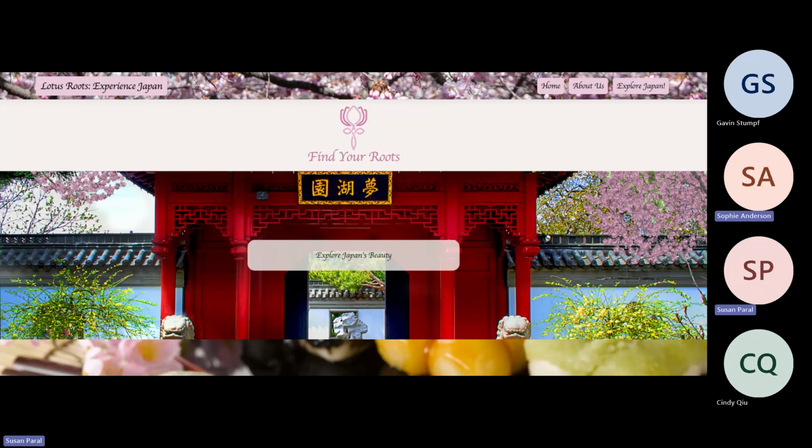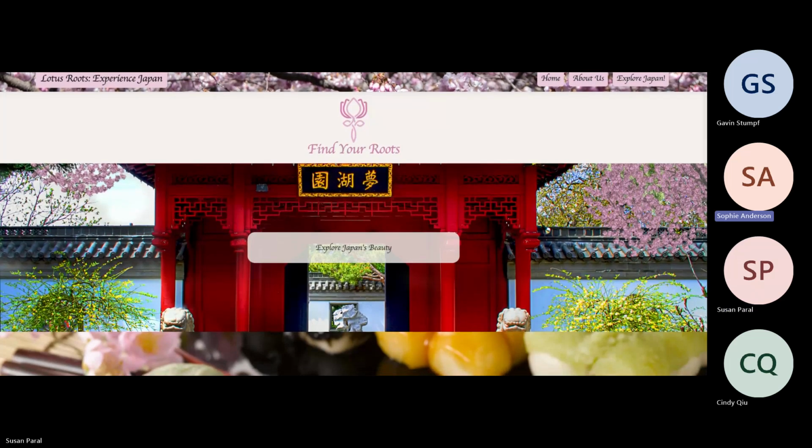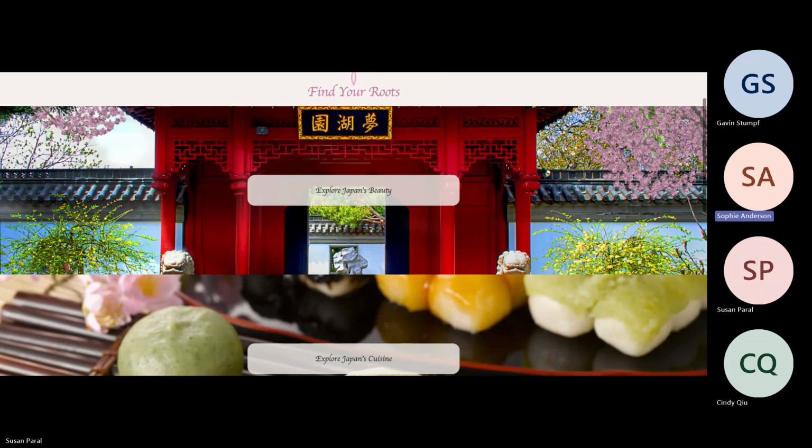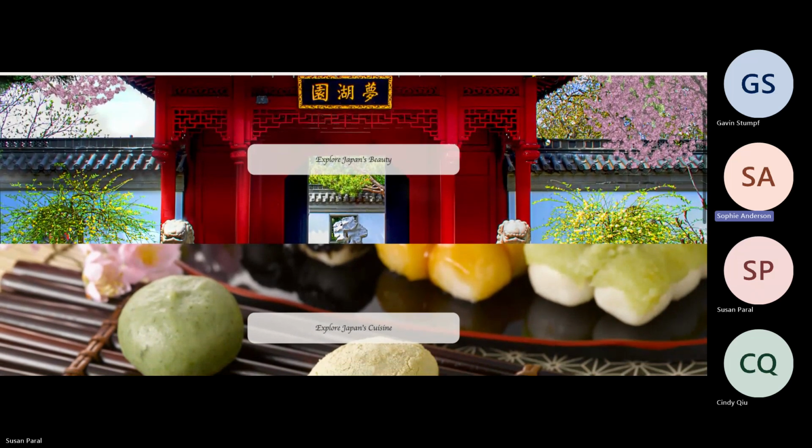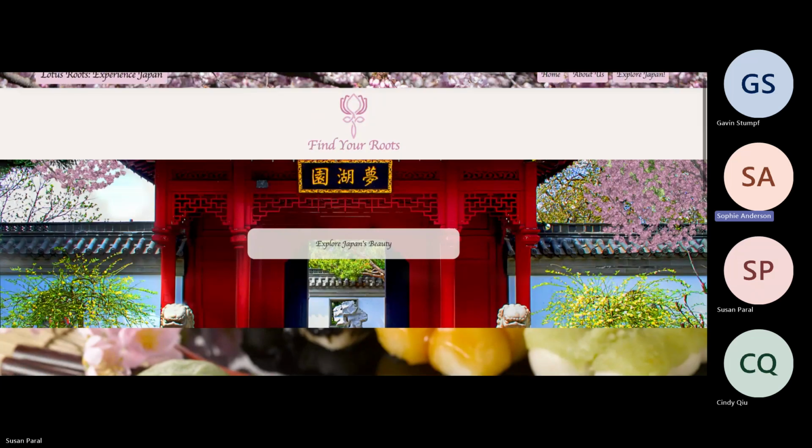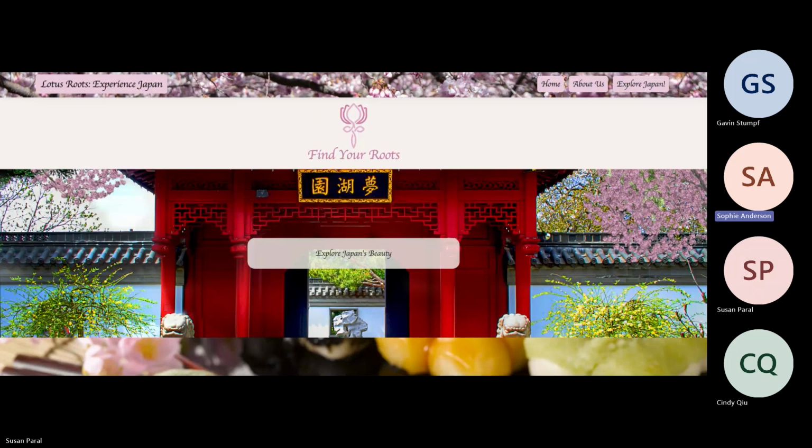Okay, so we modeled our front end homepage after our client's original page, which he hosted on WordPress. One of the biggest things that we wanted to showcase was different images, showing off Japanese culture. You can see his logo at the top with the Find Your Roots to symbolize the lotus flower, along with the Lotus Roots brand name.